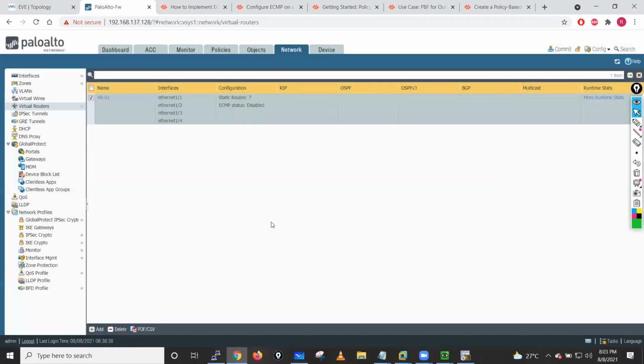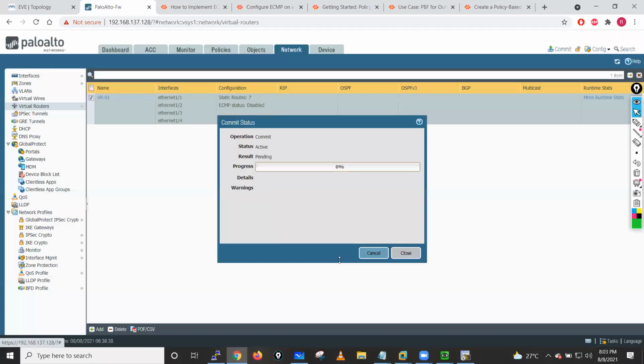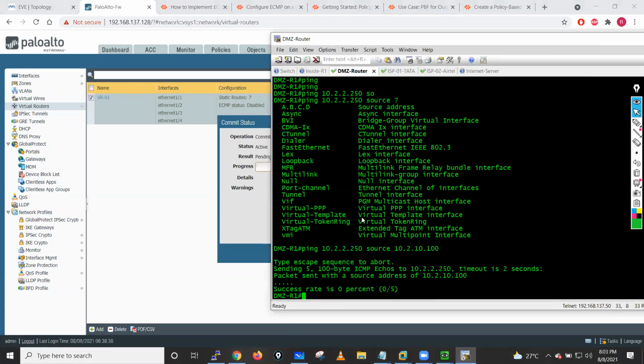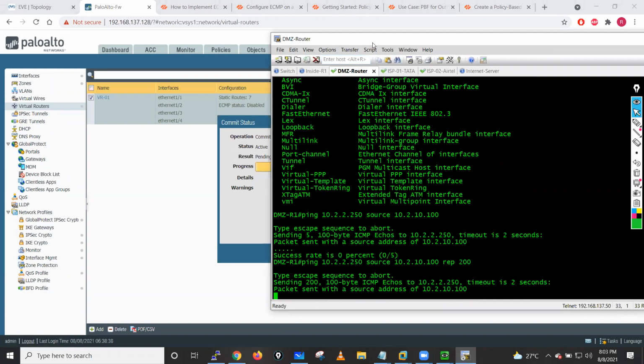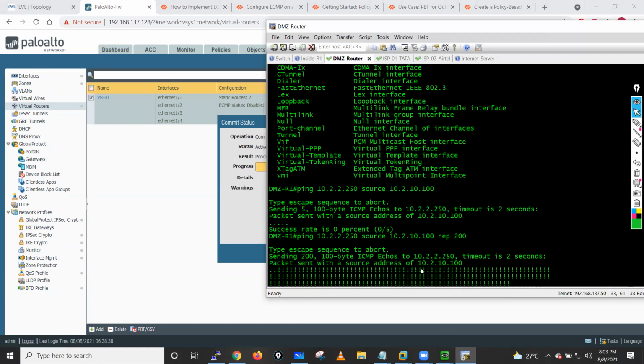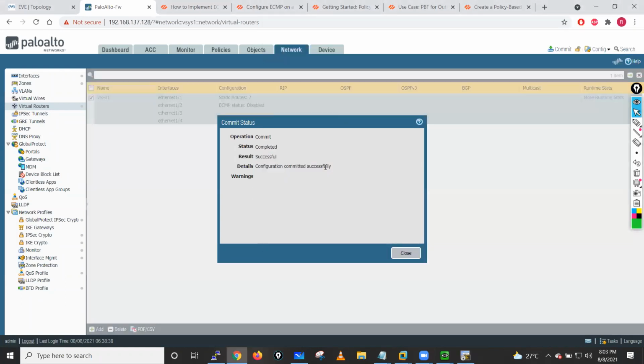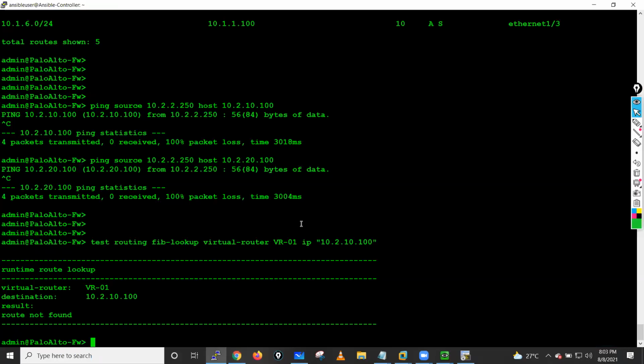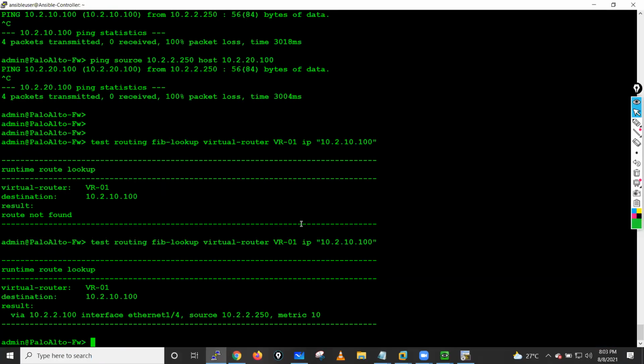Let me do the commit here. Commit is going on, guys. As soon as the commit completes, you will see the ping start to work. Let me do the ping with a repeat count of 200. It's at 99%. See, the ping has started working as soon as the commit completed. If you go into your firewall and run this command, you are able to see the route here.